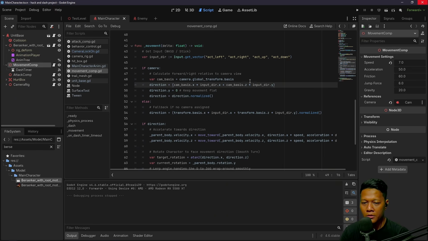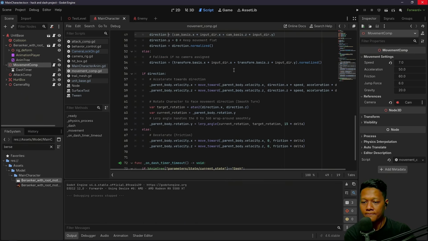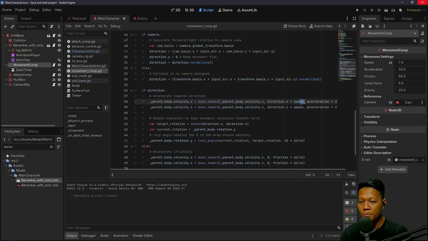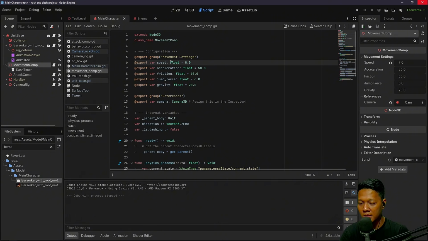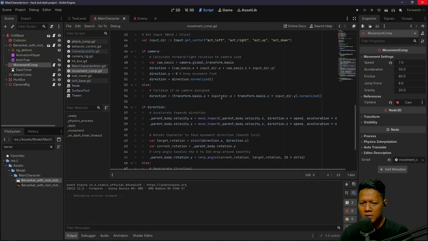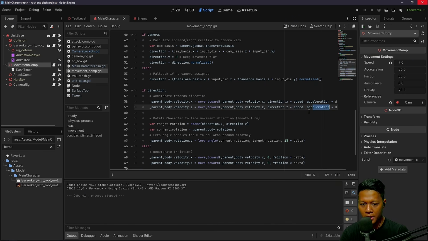Maybe that's better. So yeah, you get the input direction, of course. This is the movement input, and then multiply it with the basis X and then the basis Z. This will return a vector 3 variable. And now if there is a direction, if basically the player pushes any movement buttons, then you set the velocity of the unit accordingly to the direction and the speed that is established here, which is 8. And then the acceleration, of course, is how fast it moves from 0 to max speed.